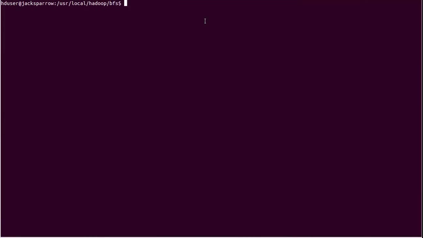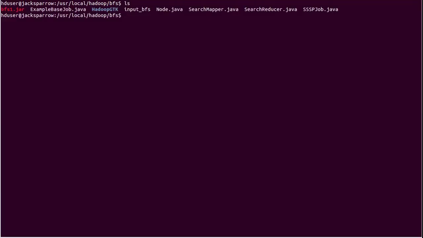So earlier I showed how PageRank works on GraphLab. Similarly, BFS and DFS also run on GraphLab. Now it's time to see how BFS runs on Hadoop. We'll take a dataset with 1000 nodes and I'll show you how to run BFS in Hadoop. BFS1 is the jar file, this is the main class, input BFS is the input file, and output BFS is the output file.